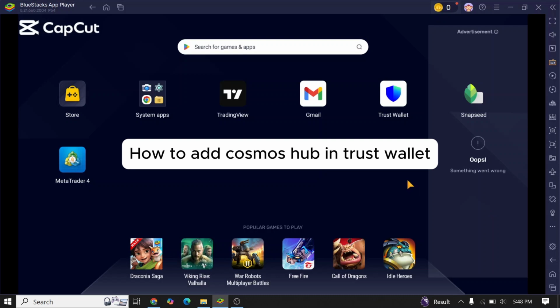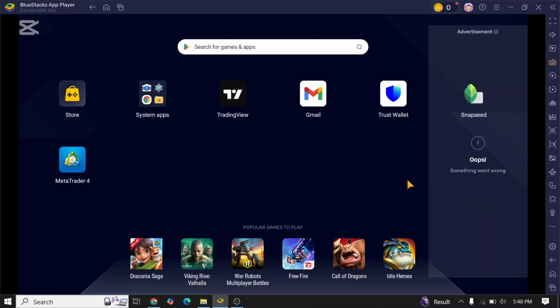How to add Atom Cosmos Hub on Trust Wallet app. Are you guys facing issues to add Atom Cosmos Hub on your Trust Wallet app? If that's so, then this video might help you out. Without further ado, let's get started.